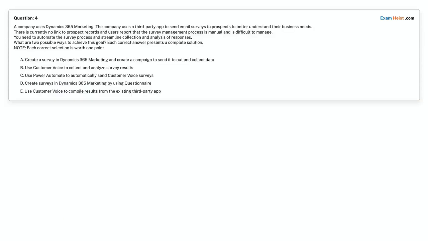Question 4. A company uses Dynamics 365 Marketing. The company uses a third-party app to send emails to prospects to better understand their business needs. There is currently no link to prospect records, and users report that the survey management process is manual and difficult to manage. You need to automate the survey process and streamline collection and analysis of responses. What are two possible ways to achieve this goal? Each correct answer presents a complete solution. Note: Each correct selection is worth 1 point.